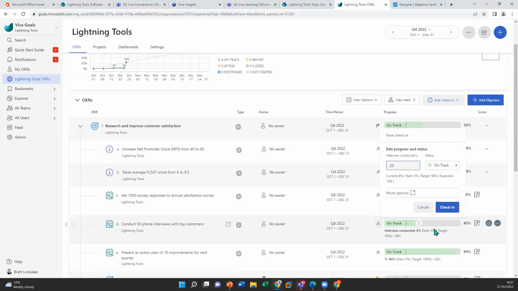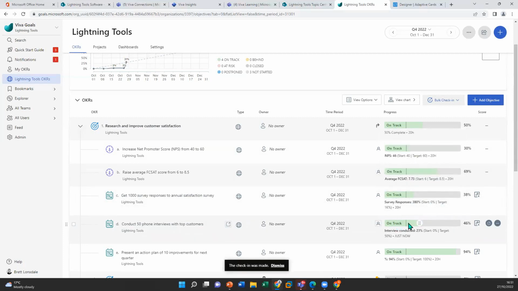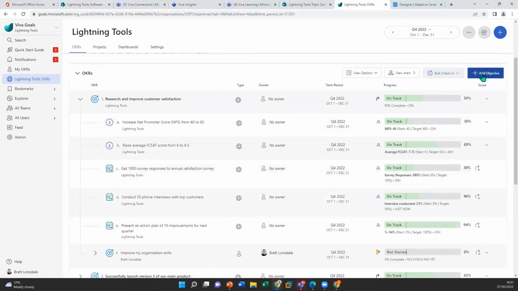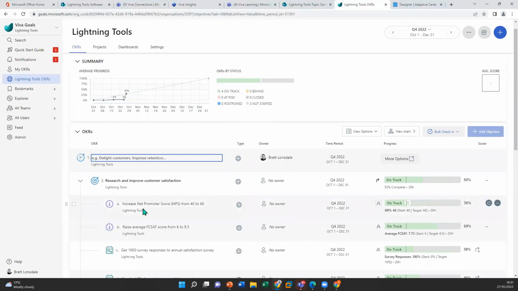So when I'm checking in, which might be part of an employee development meeting or a group meeting, we can specify where we're at this given time, choosing whether we're on track, behind, not started, or at risk, and we can basically check in on that, and that will give us an overall score for the OKR here for researching and improving the customer satisfaction. So you can add your own objectives through here. So basically giving our improvement, and we can start to assign projects to that OKR as well.